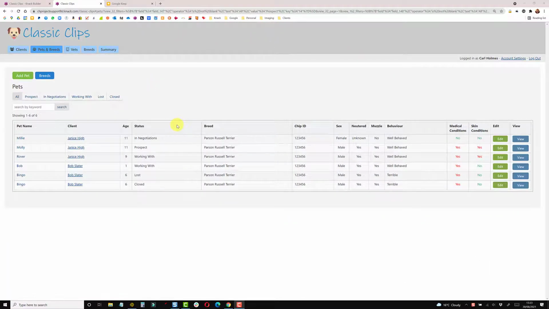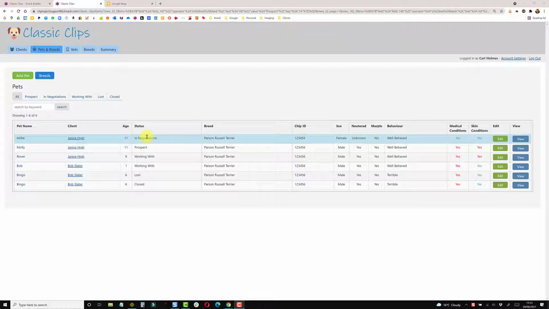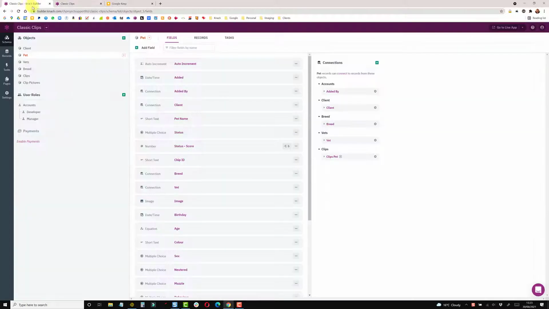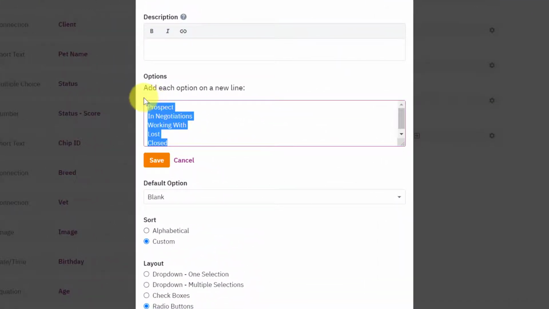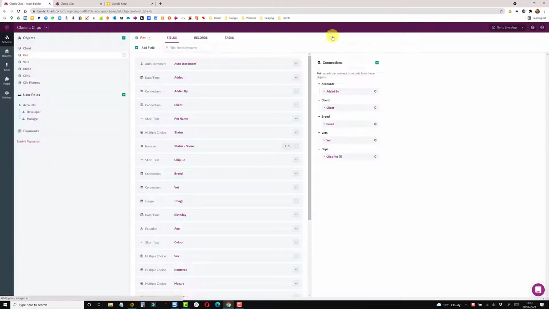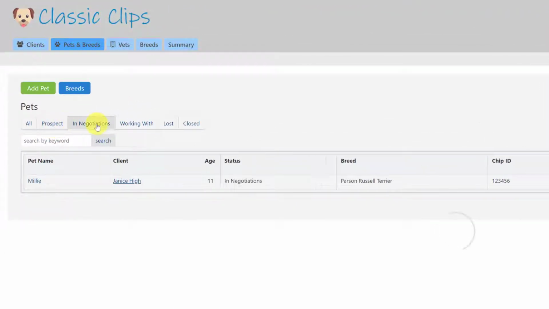In this video, I'll presume that you are familiar with setting up filters on a table. Now in this scenario, we have a status, and this is coming from our table and a multi-choice field. So these are our statuses, and obviously each record can be one of them. So I have a filter to be able to filter prospects, negotiations, working with, lost and closed.